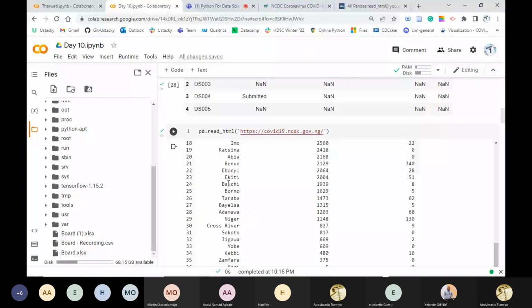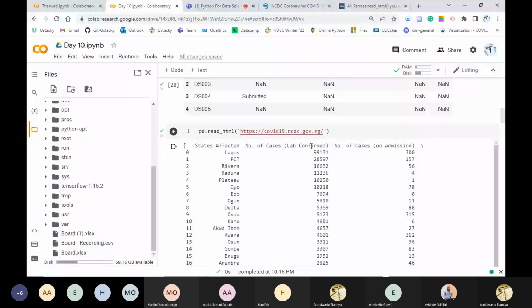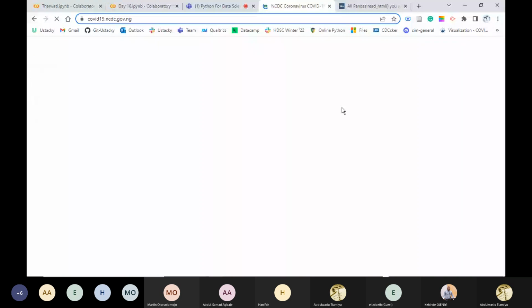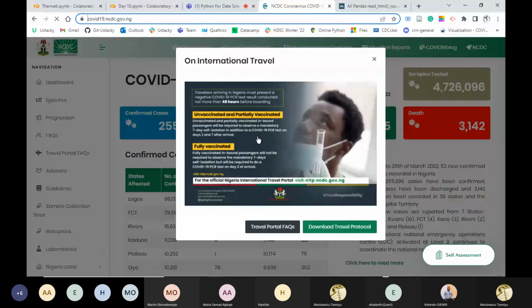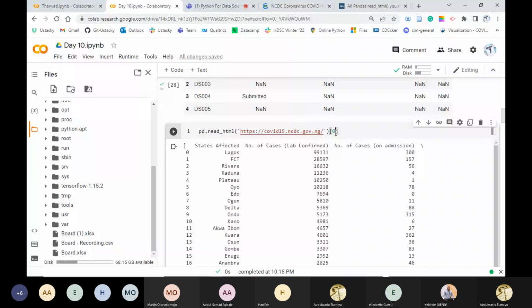You see, I have this. This is the state, Imo. Then you can see state affected, number of cases, number of confirmed cases, then cases on admission. If I want to format it properly, I will put the square bracket, because there's only a single table on this website. So all I need to do is put the square bracket 0. The 0 means I just need data from the first table. If I put 1, it will look for a second table, which does not exist. So I need to put 0.